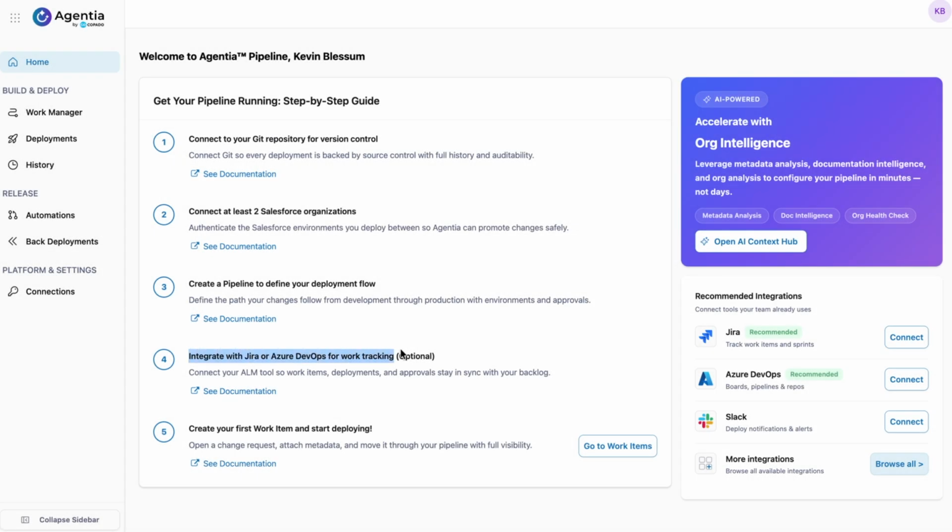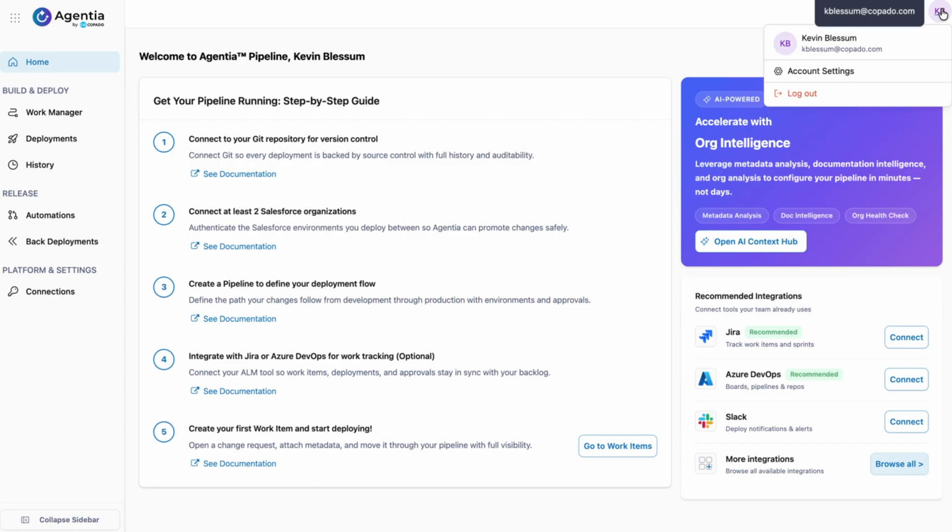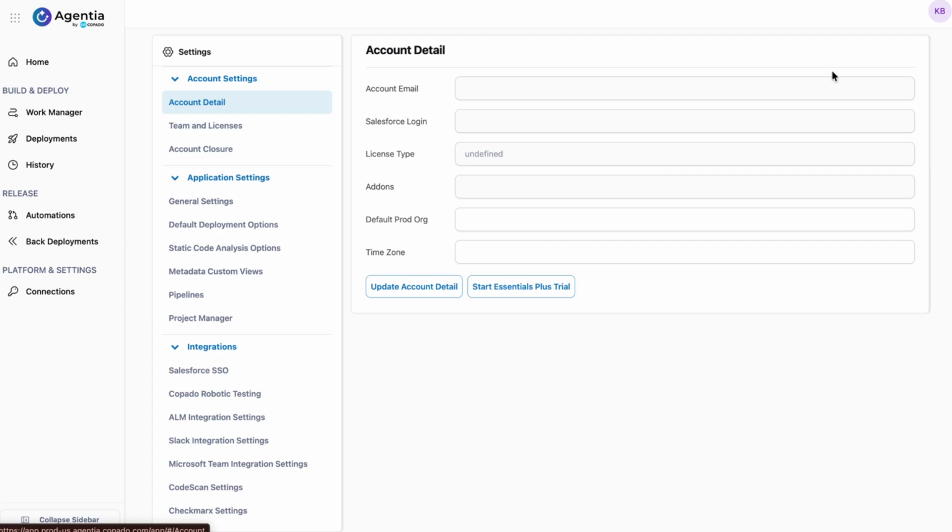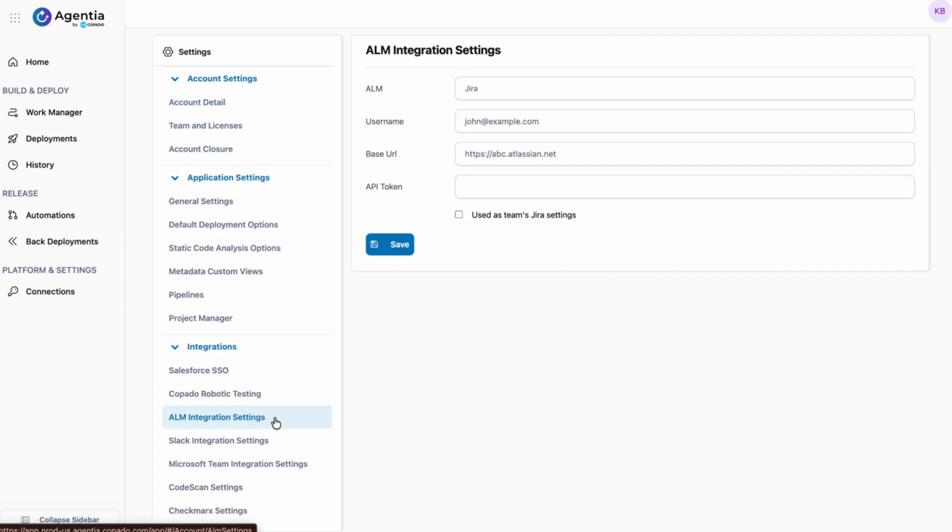So this video is going to focus specifically on integrating Jira to your instance of Agentia. And to do so, you'll click on your initials in the top right and then Account Settings. And we'll come down to the tab that says ALM Integration Settings. And we could toggle here between Jira or Azure Boards.